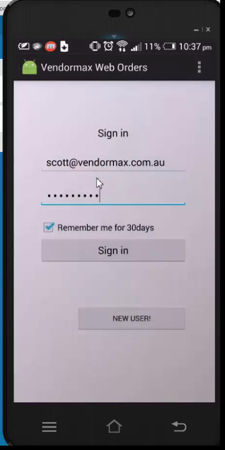I open the app. For those of you who have used the web orders, you know that you can either log on as a distributor or as a customer. Okay, so if you log on as a distributor, you can go to any account, and if you log on as a customer, you can only go, of course, to your own account. We've added this option so that it can be very easy to get in for 30 days. I'll log in now actually as an account.